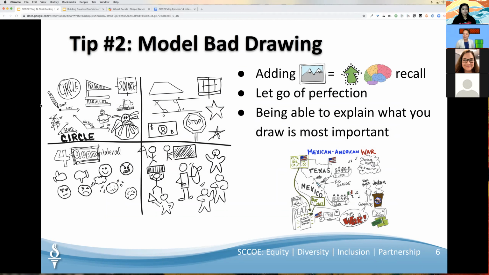And then my tip number 2 is to model bad drawing. I know sometimes when I try to post to Twitter, you always think, oh, everybody's going to see it. I want it to be my best work. But in the classroom, I really think it's so important that you model to students that you're not afraid to just draw anything, to try drawing anything in front of them.